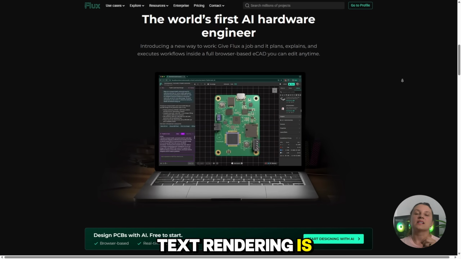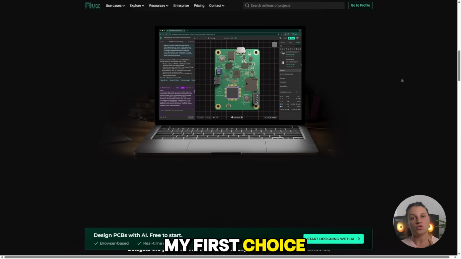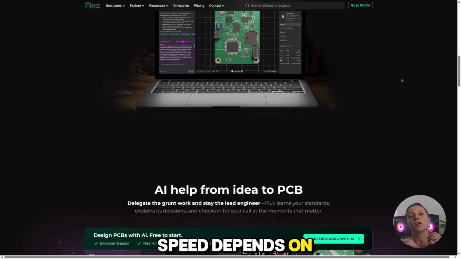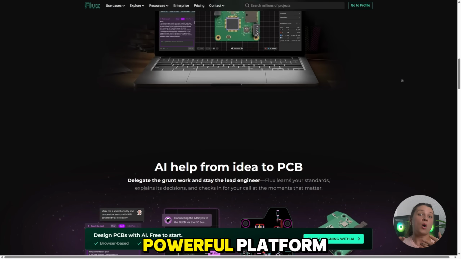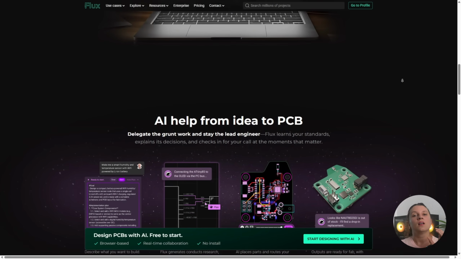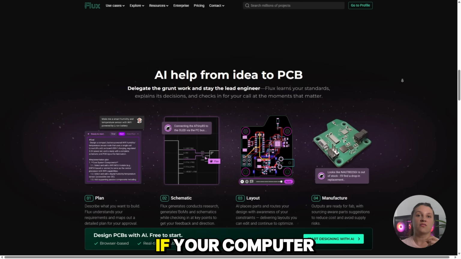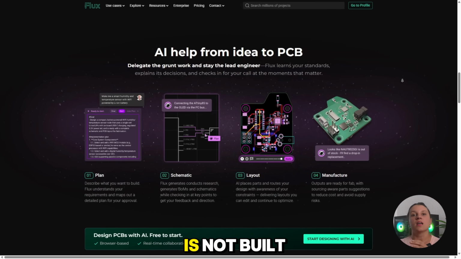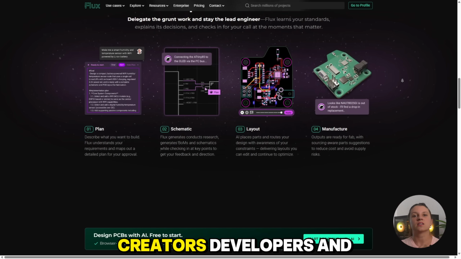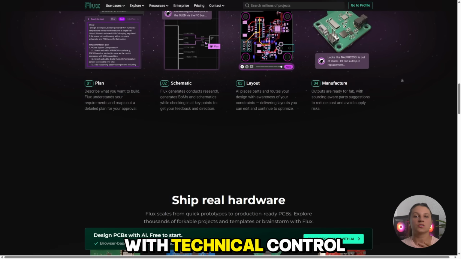Text rendering is decent, but it is still not my first choice for text-heavy designs. Speed depends on where you run it. On a powerful platform, Flux can be quick. Locally, it can be slower if your computer is not built for it. Best for advanced creators, developers, and realistic images with technical control.